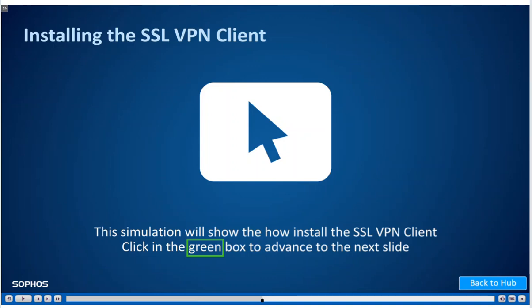This simulation will show you how to install the SSL VPN client on Windows. Review the information at each stage and then click in the green box to advance to the next slide.